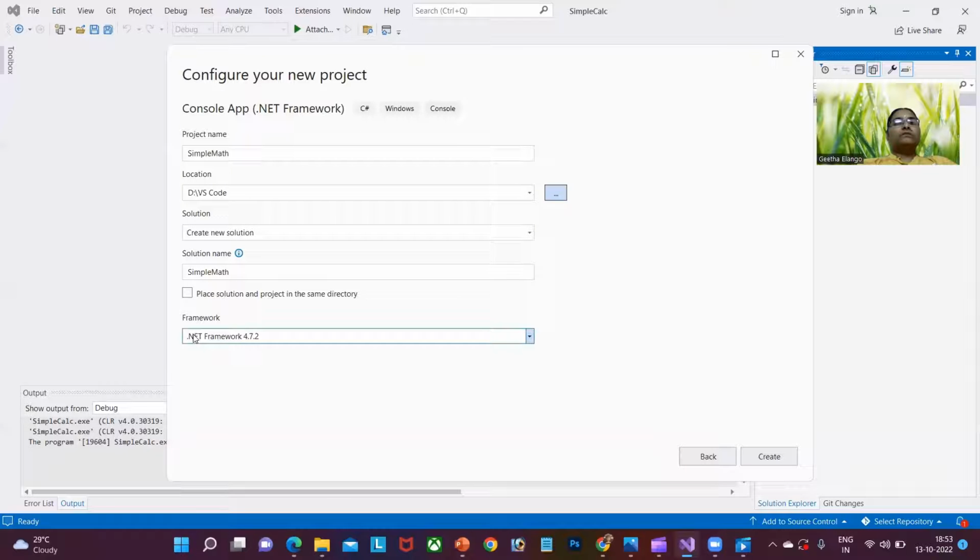Then the last one is the framework, which is going to act as the execution engine for your application. So this is used to compile and check the errors if any, and then execute your application so that you can get the final output. So it will check for any errors and runtime exceptions. This version is based on the version of Visual Studio which you have installed in your system. So just leave this as such and click on the create button.